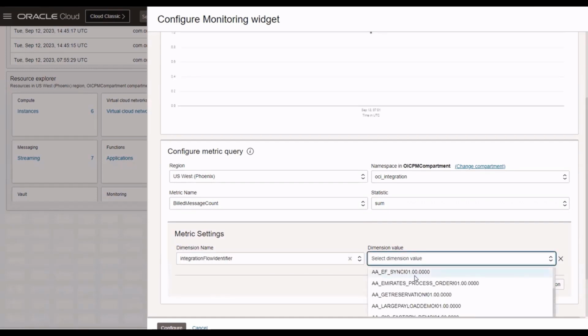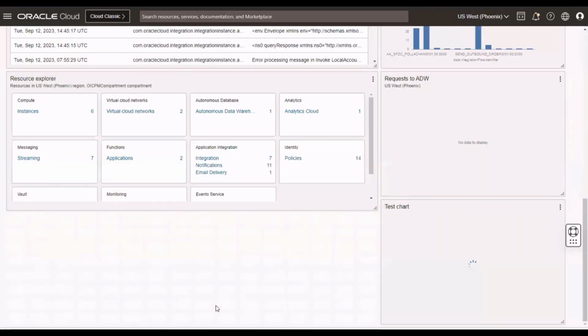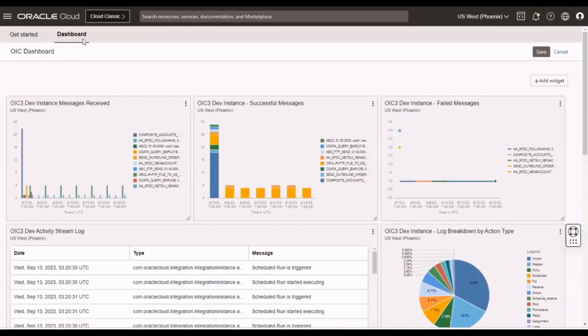And I'll take some integration there, for example, this one in here, and I can actually configure that then. So I can see the build message count for this particular integration over a period of time and how that has increased. So again, these dashboards are allowing you very easily at this top level within the OCI console to have insight into what's going on within your OIC environments.